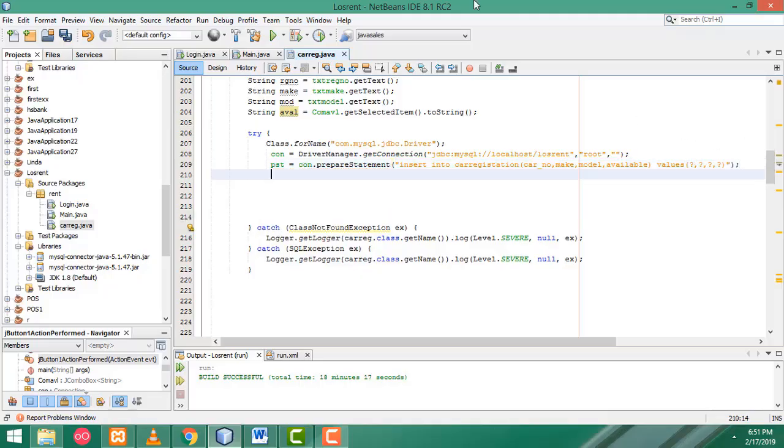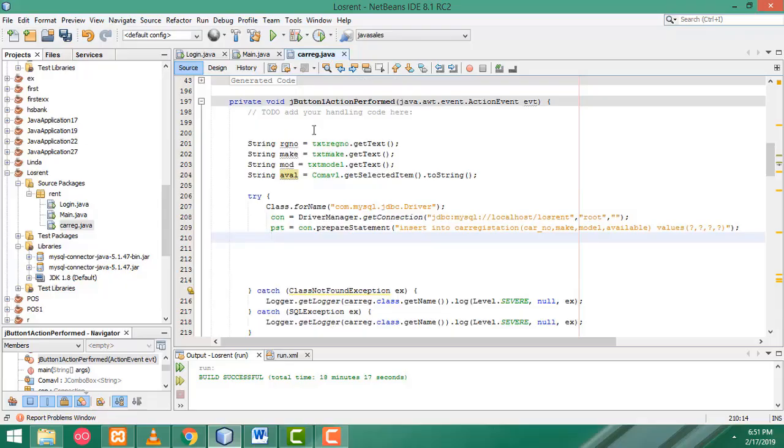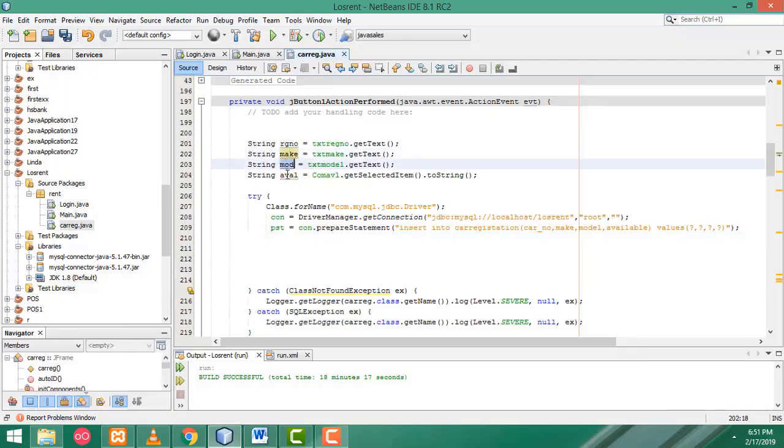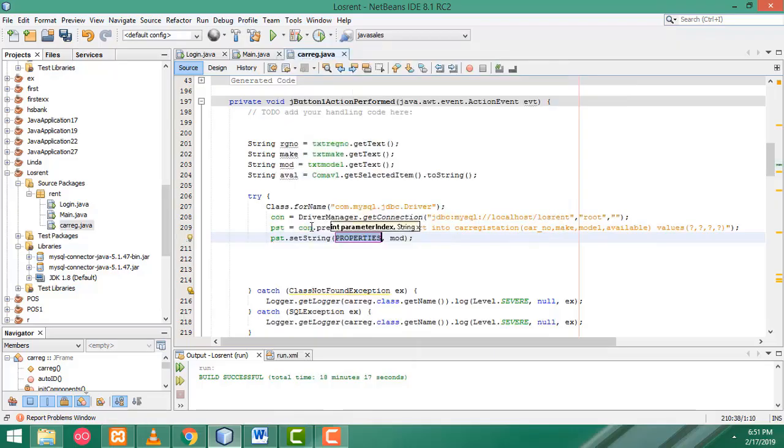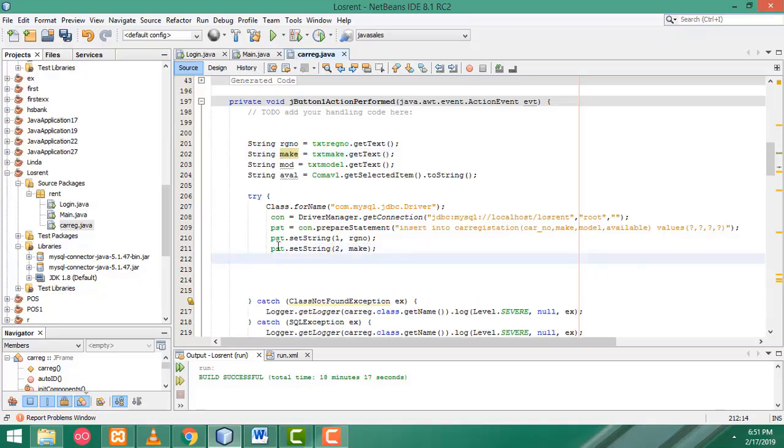Right. Okay. Now perfect. Now I am going to insert these values. These are the values the user enters here, passed to the relevant variables like this. So here you have to insert the code as pst dot setString. First one should be this one. This goes here. Second one should be make, Ctrl C to copy, Ctrl V to paste here. Third one should be model.